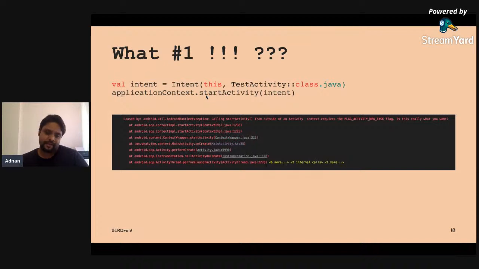But again, there are caveats and tricks to it. As the error very helpfully says, you could also pass it a flag called FLAG_ACTIVITY_NEW_TASK, and it will just work. You can actually do that, and it is not a problem. The thing is, when you use FLAG_ACTIVITY_NEW_TASK, the new activity becomes your base, the starting point of the new backstack itself. All the other information is no longer there.